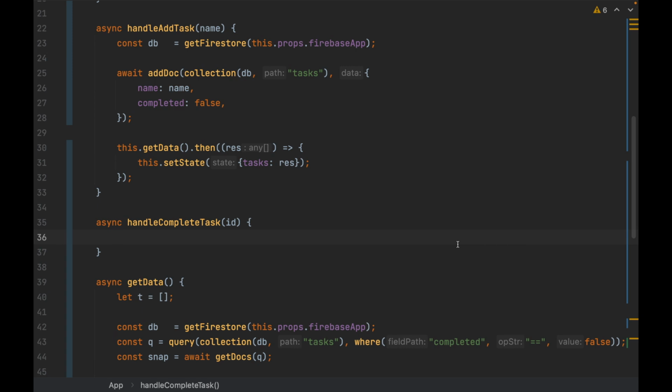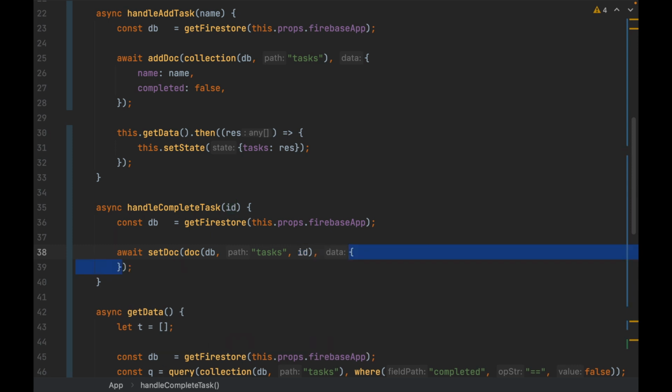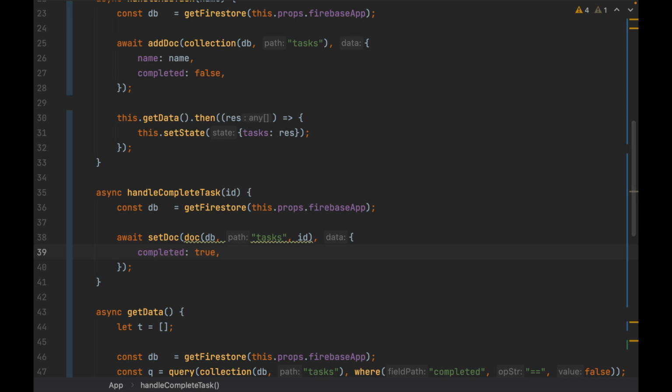Lastly, before we get to building all the UI, we just need to build our method to complete our tasks. So again, initialize your database, and then this time we want set document because we're going to be updating a record, and we want to pass in a document with the database, the path. This time we need to include the ID so we know which record we're going to update. Then we just need to pass in some information to update. I'm going to mark it as completed true this time.